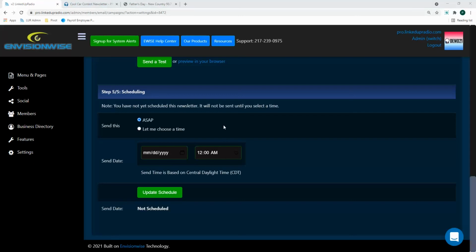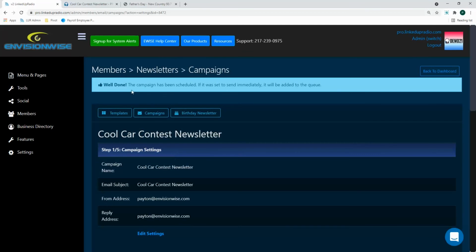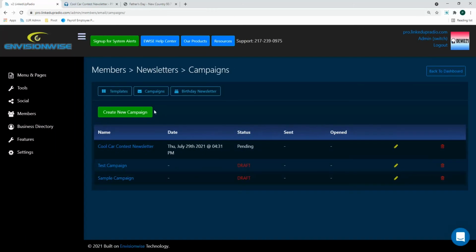I'm going to send this newsletter out right now. So I'm going to click the Update Schedule button, and it says this campaign has been scheduled. If it was sent immediately, it will be added to the queue. So here it says pending. After waiting a few minutes, the status has changed from pending to sent. You can see that 3 emails were sent and only 1 of them were opened so far.